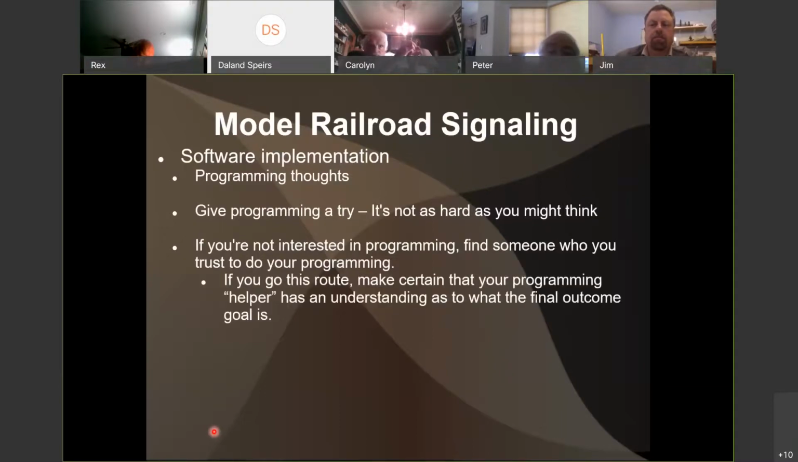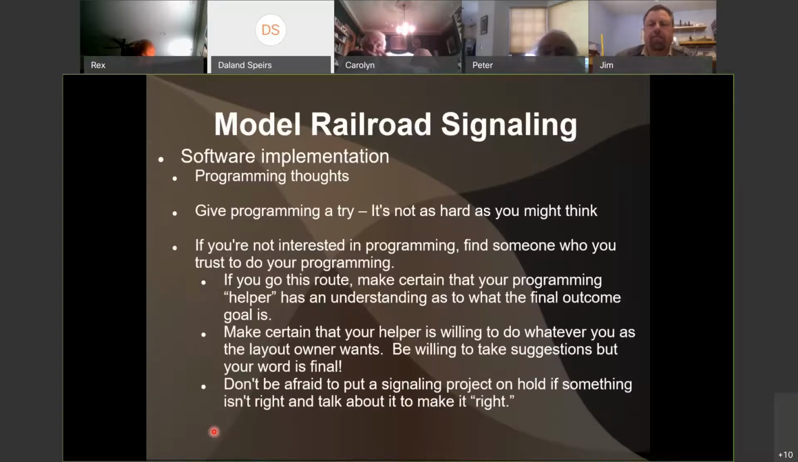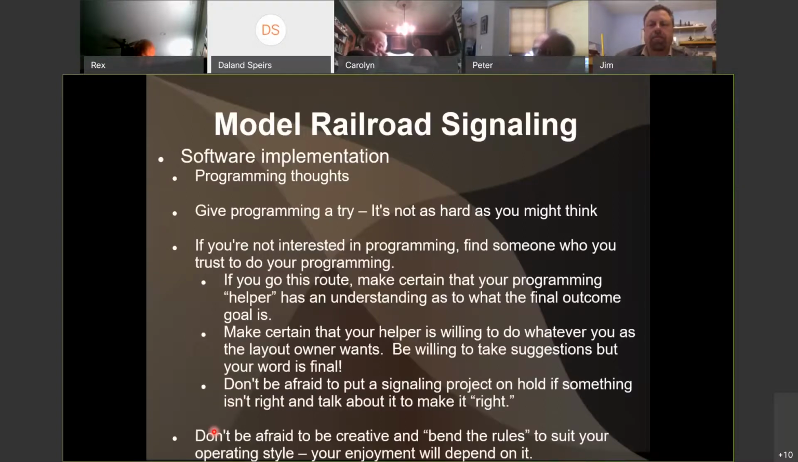If you go this route, make sure that your programming helper has an understanding as to what the final outcome goal is. If you're not certain what your goal is, consult. I'm more than happy to do that. And make certain that your helper is willing to do whatever you want, and make sure that they're willing to take suggestions, but your word is final. And don't be afraid to stop it if you don't think it's right, and so forth.